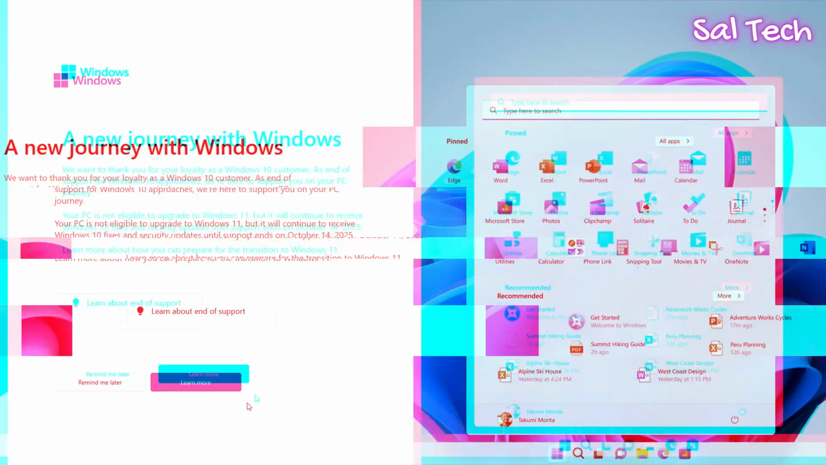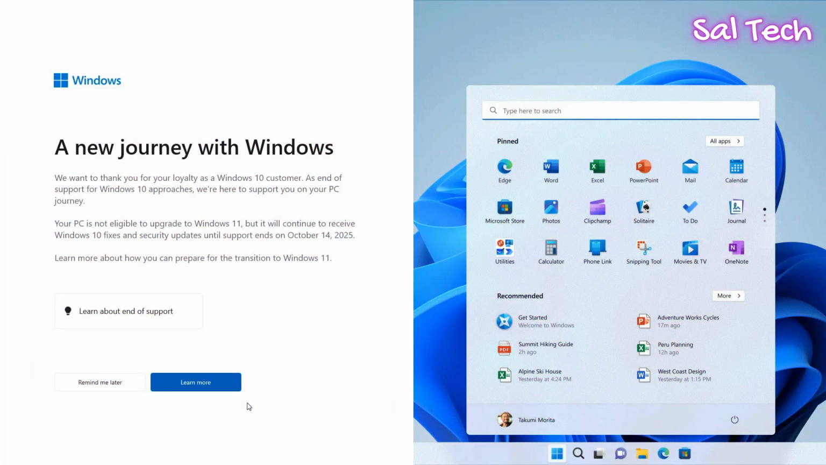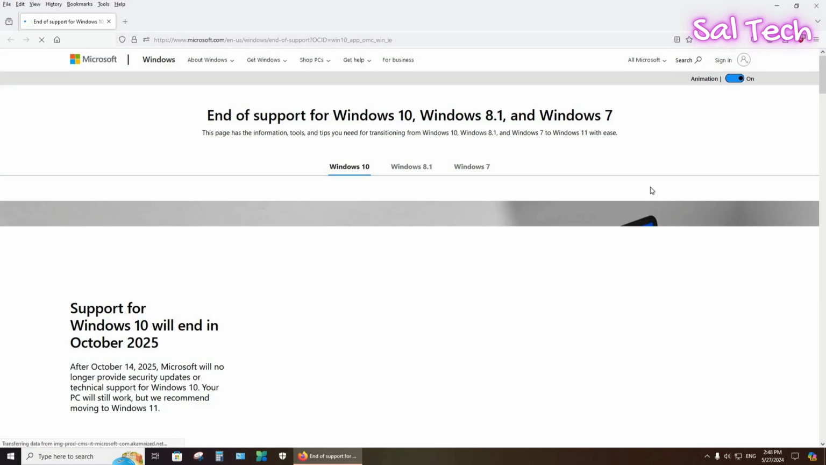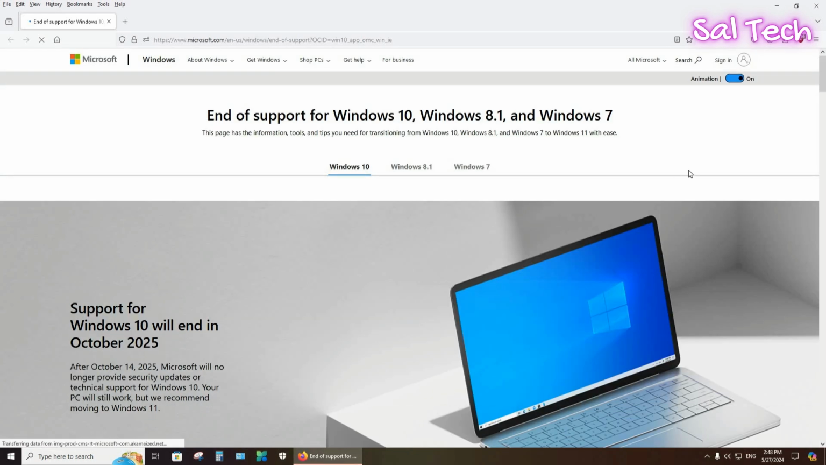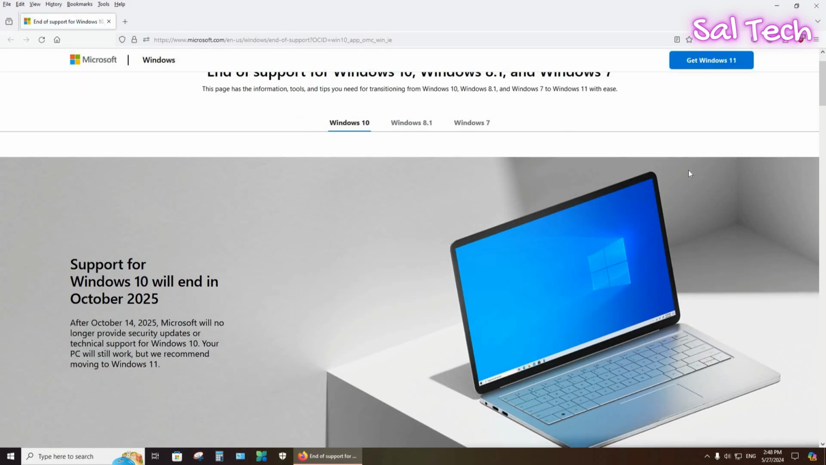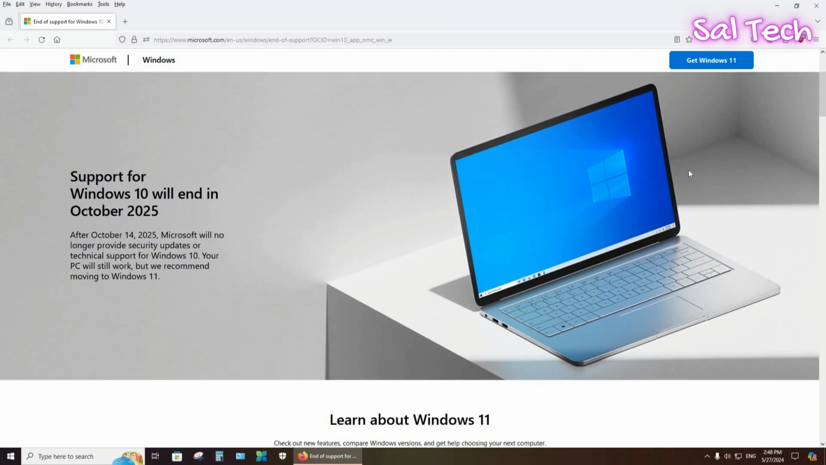Microsoft has set the end of support date for Windows 10 on October 14, 2025. After this date, Windows 10 will no longer receive security updates, bug fixes, or technical support from Microsoft. This end-of-life (EOL) date applies to all editions of Windows 10, including Home, Pro, Enterprise, and Education.